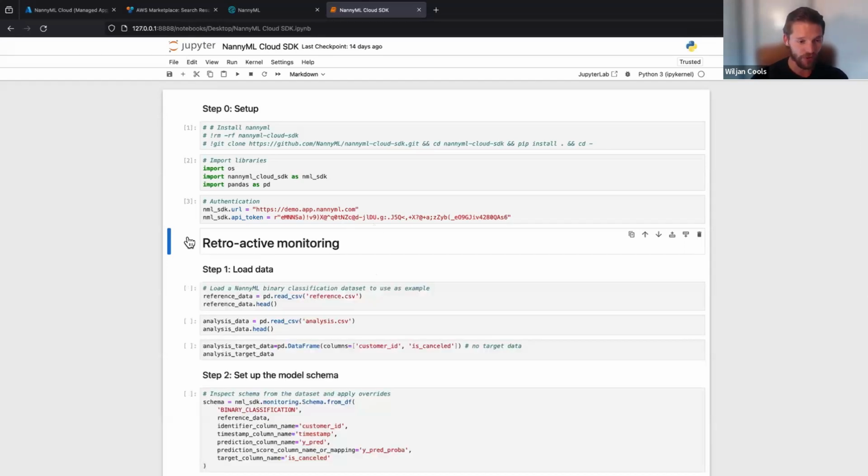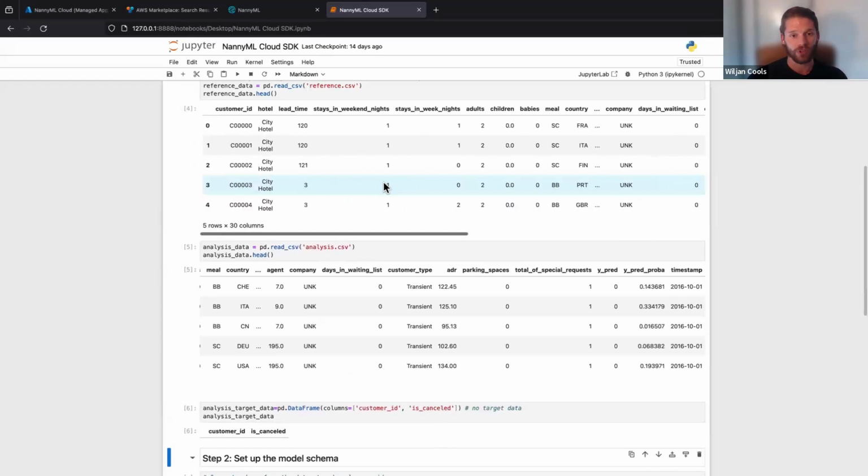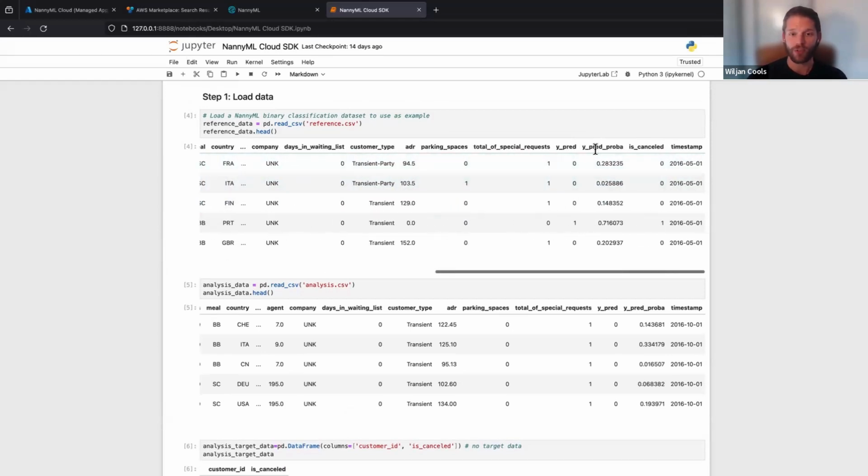The first thing we have to do is to load some data. This is a Kaggle data set called hotel booking. Every line is a customer for which we have some information about their holiday or their booking. And then we're going to predict whether this customer will cancel their booking in the coming months.